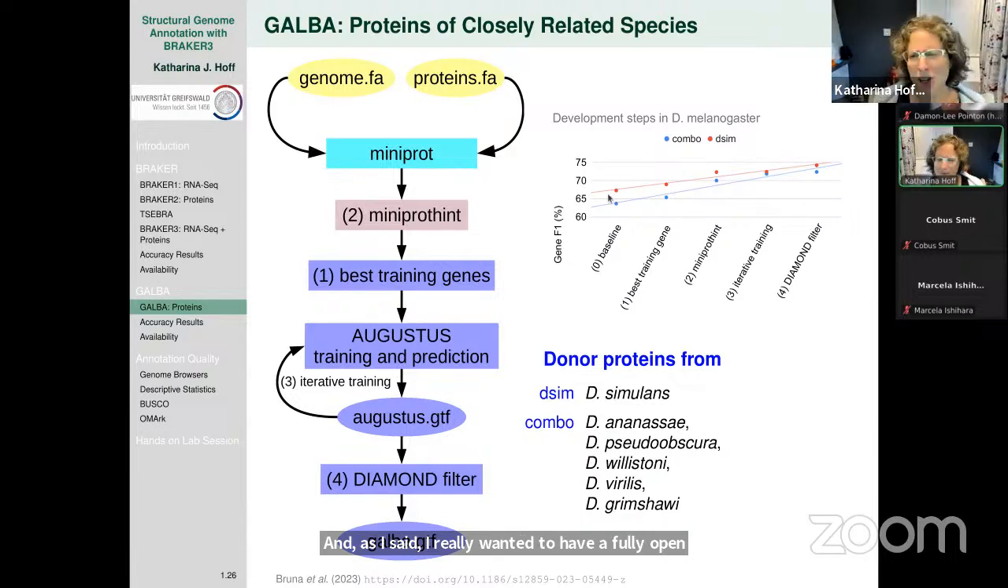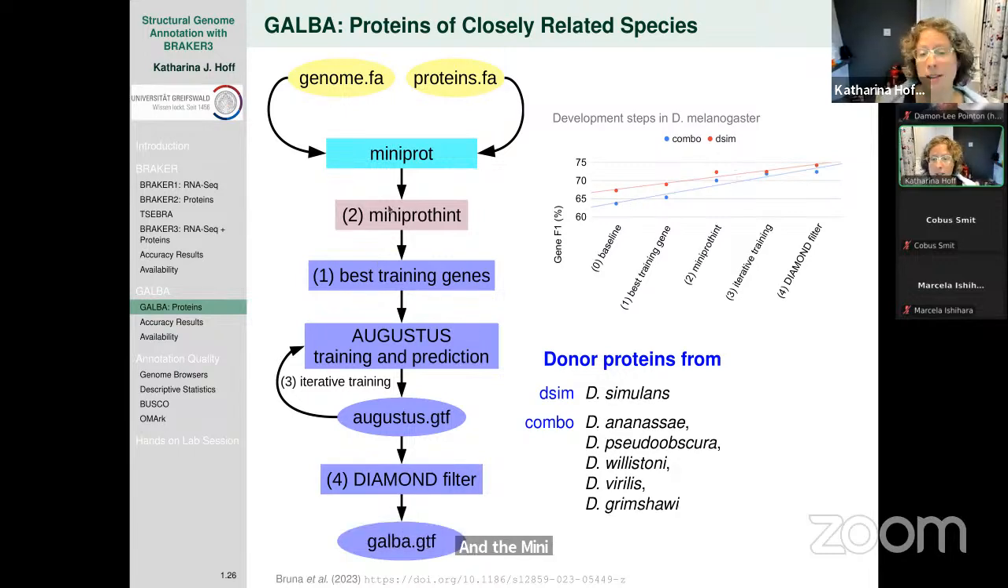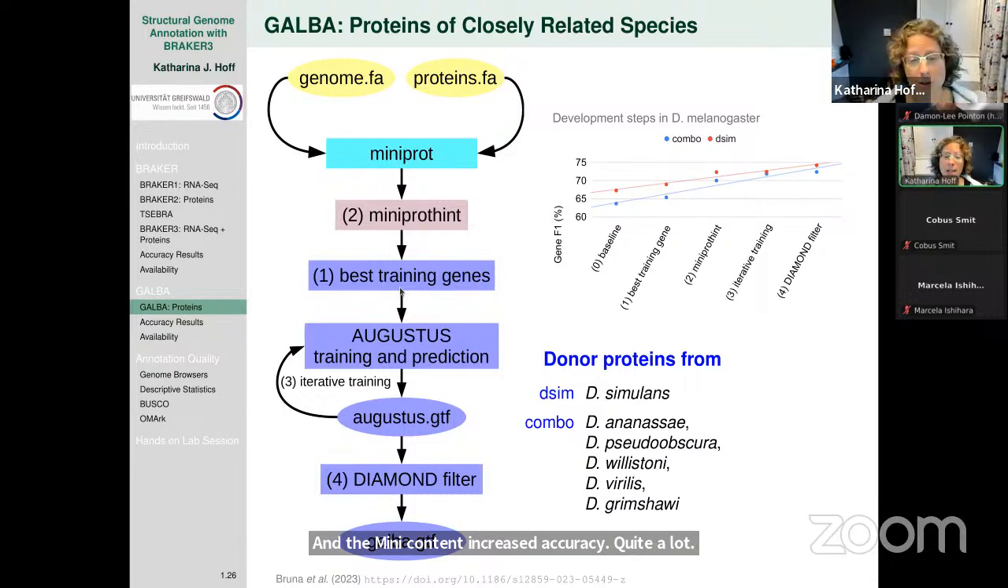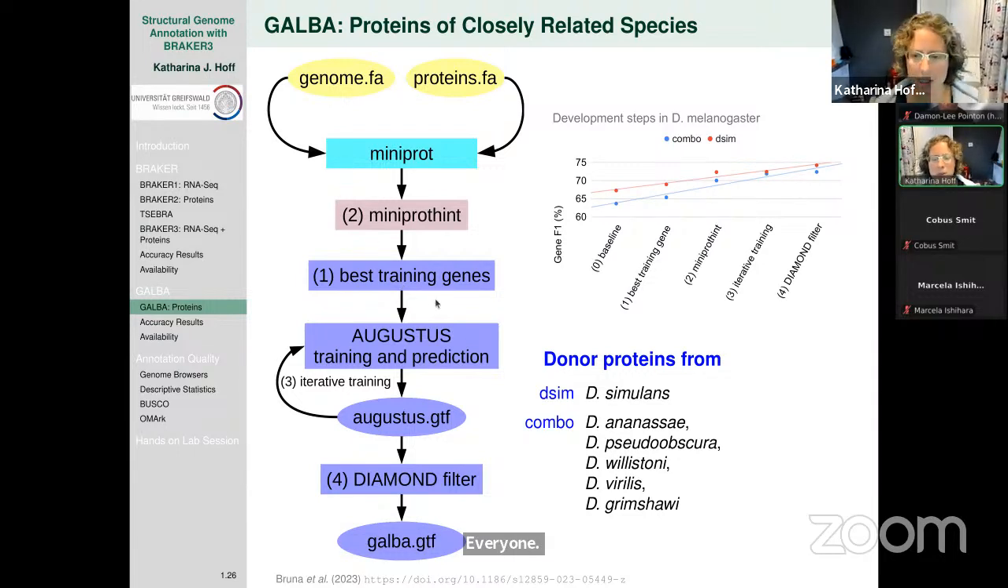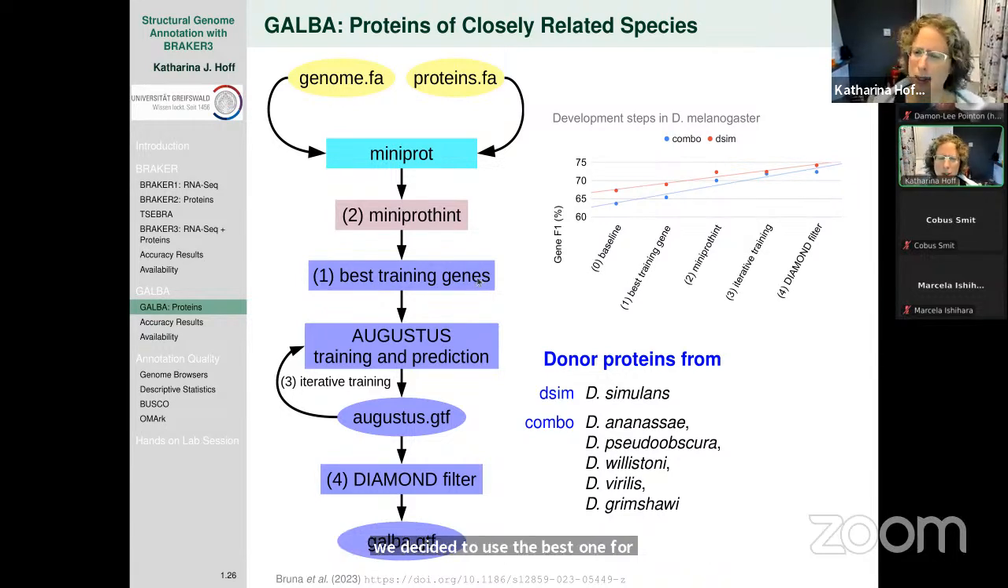So it turned out to be a bit more complicated than anticipated because miniprot is a little noisy. So we had to develop our own filters called the miniprot hint. And the miniprot hint increased accuracy quite a lot. And then we also had to change our selection of training genes. Using every one from the gene candidates was not a good idea. So we decided to use the best one per locus, discarding alternative isoforms. We should have considered that from the start.